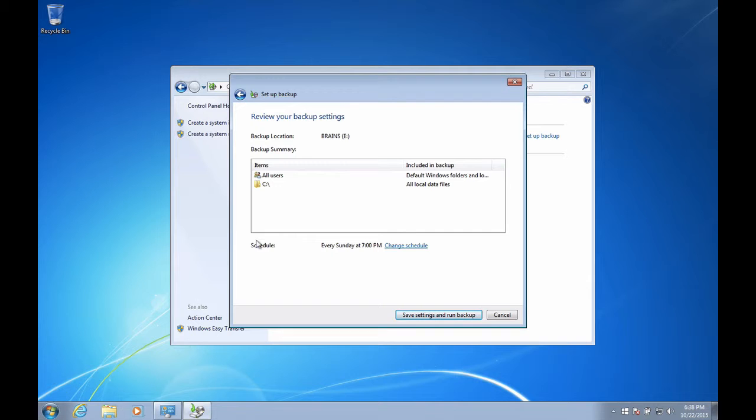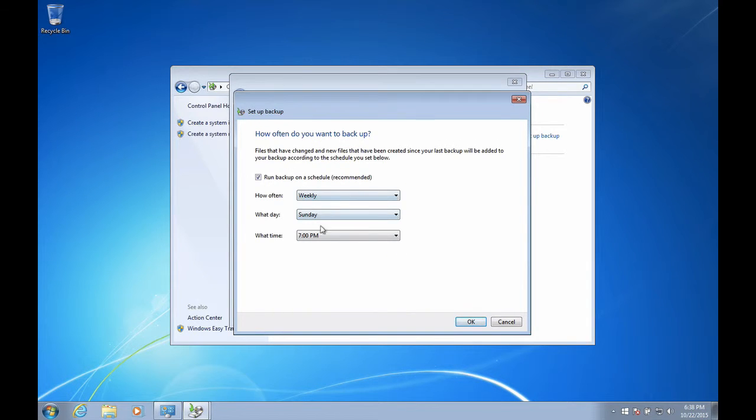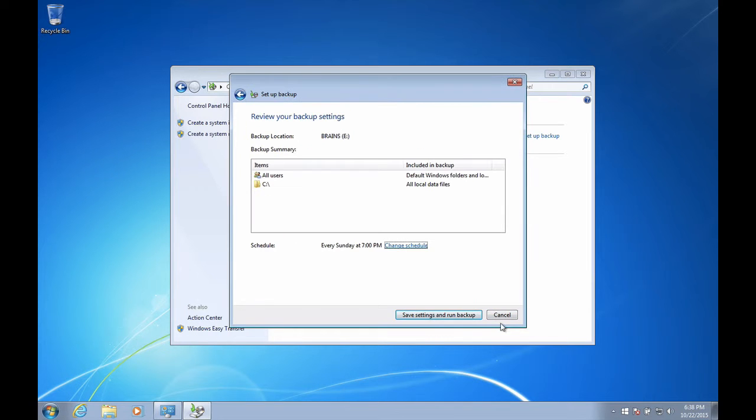Another cool feature is that you can set it to schedule a backup so that you can backup every week or every few days, however you want, and you can change that schedule by going into this settings pane, but I'm not going to. Now, in order to run it, I'm going to click Save Settings and Run Backup.